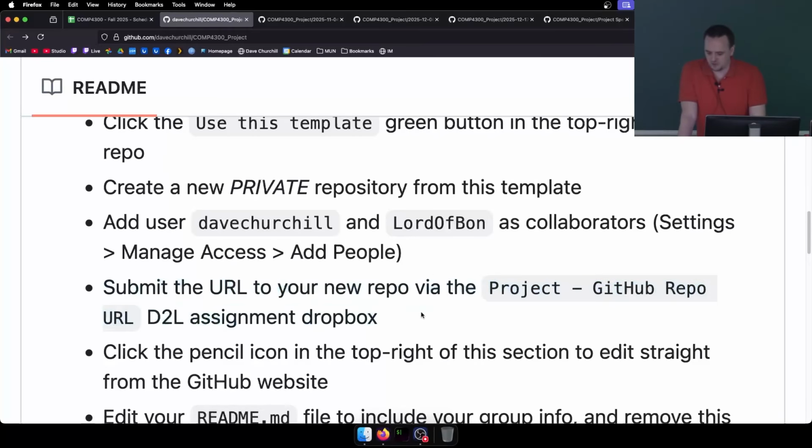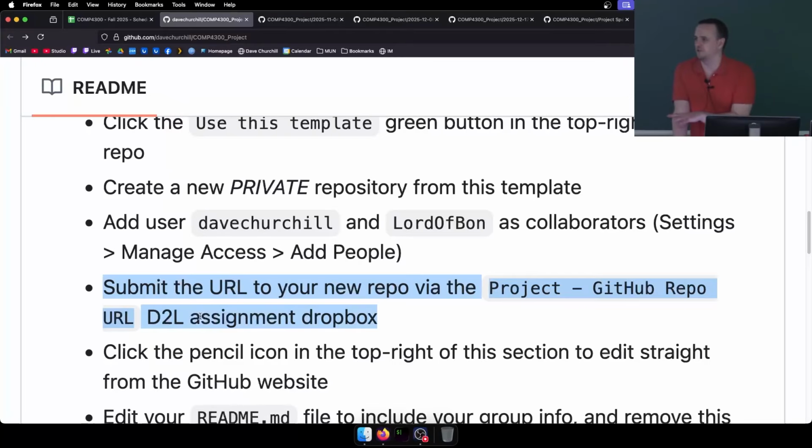Then what you do is you submit the URL that you created to project GitHub repo URL, and that will be, if it's not there already, I can't remember, there'll be a D2L Brightspace assignment Dropbox where you're just making a text submission, which is this URL. That's it. We will also get an email notification when you add us to the repo. So we'll get it through the email, but it's just nice to have them all there in case there's any mix-ups at the end. Or in case 2 people from the same group created a repo, that happens sometimes.